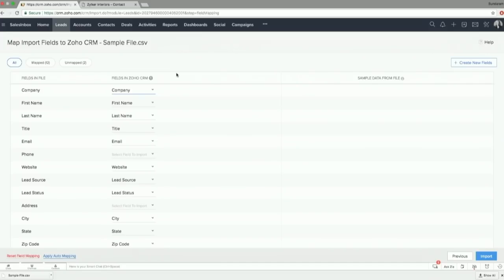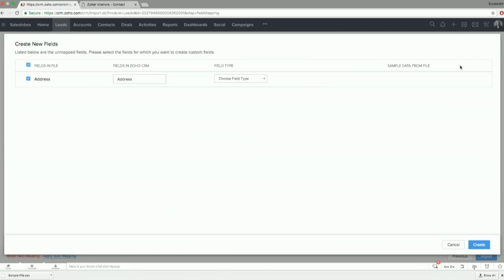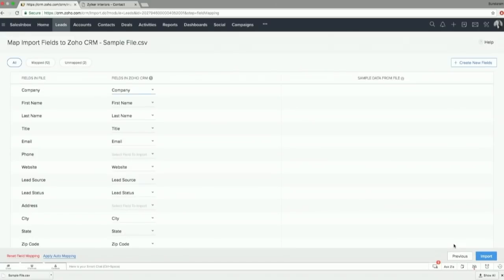And if you realize immediately when you start mapping up your fields, you're like, oh, I don't have this field in here, you can create it. So you'll see up there in the top right, you can click on Create New Fields, and I'll show you guys what that looks like. Just up here, you can create new fields on the fly. You're able to select the field type that you want, the name, everything, and you can just add it in real quick.